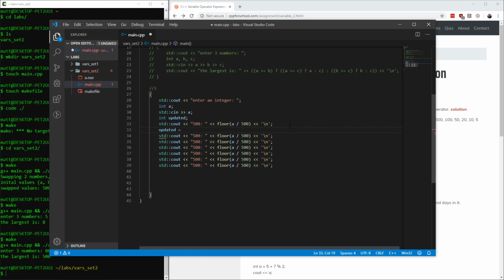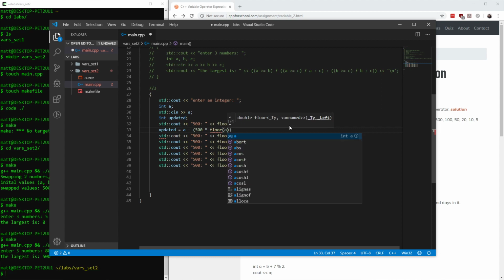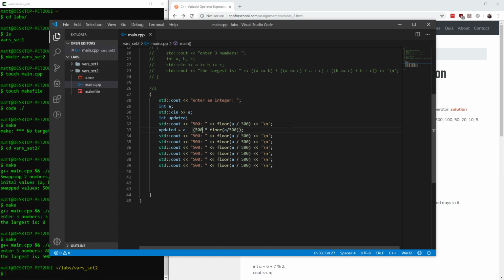So the updated is going to be a minus, let's see, 500 times the floor of a divided by 500. So we're going to subtract out that many 500s. So whatever this ends up being, if it ends up being 1, we subtract off 1 500. If it ends up being 2, we subtract off 2 500s. So that's the point of this updated here. That way we can do our next process with the hundreds, and it'll look very much the same.